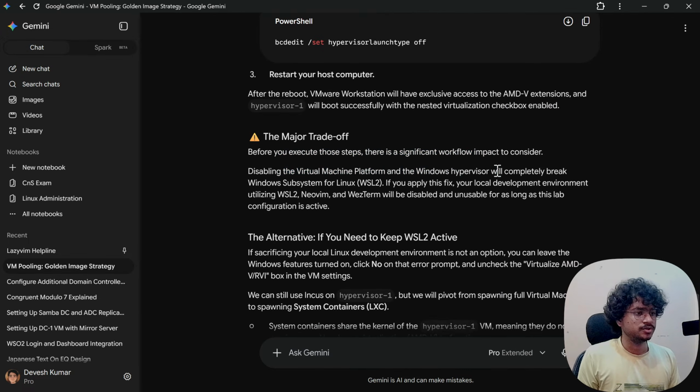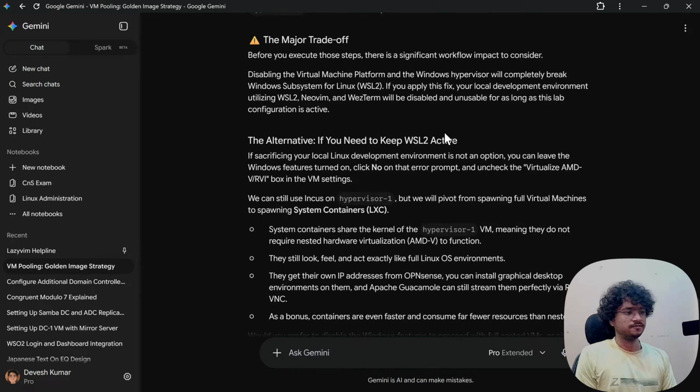Disabling Virtual Machine Platform and Windows Hypervisor Platform will completely break WSL2 if you apply this fix. Your local development environment utilizing WSL2 will be disabled and unusable for as long as this lab configuration is active. If sacrificing a local Linux environment is not an option, you can leave the Windows features turned on, click no on that error prompt, and uncheck the option. We can still use hypervisor 1, but we will pivot from spawning full virtual machines to spawning system containers.